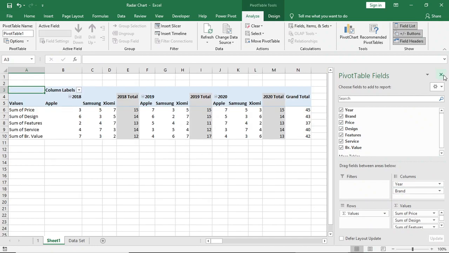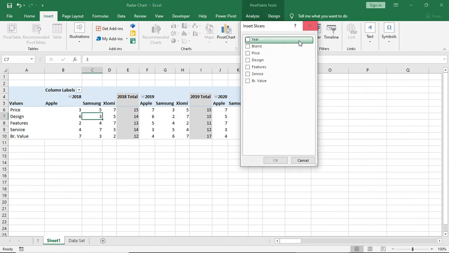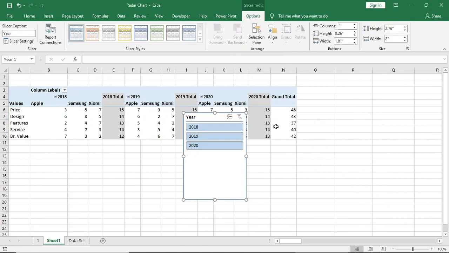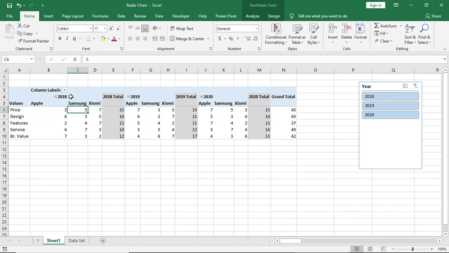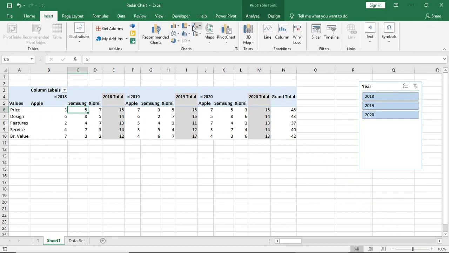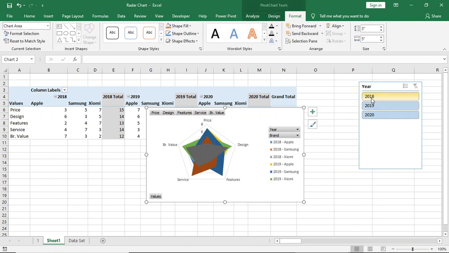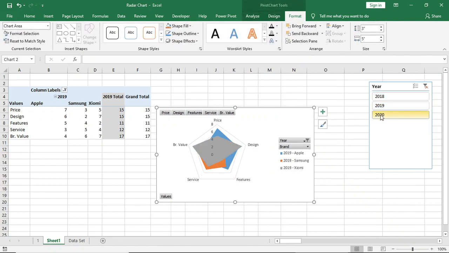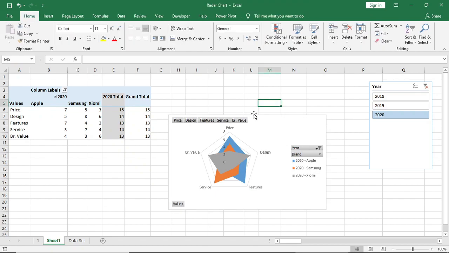Then we'll select the pivot table and we'll change this label name. We'll just keep title, not the sum of. Now we'll go to insert, we'll bring this slicer, the year slicer, then we'll go to insert and we'll bring this data chart. Now we'll select a specific year and it will show the data accordingly. We'll remove all the field buttons.